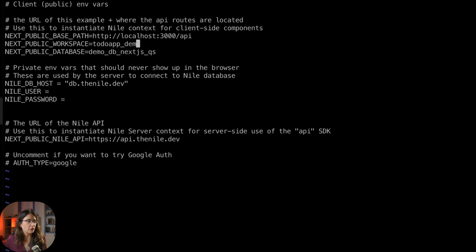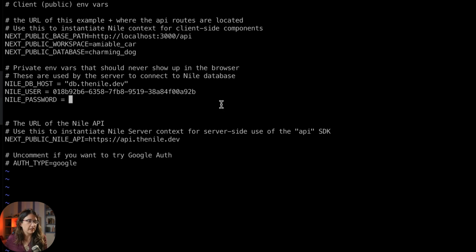Okay, so this is where we put the values we copied earlier. So our workspace, and over here we put the credentials.